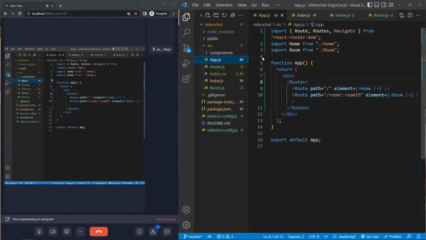Okay, so in app.js, we've imported the routing system. So we have routes, navigate, home, and room as well. Then we've created these routes and then elements as well. This route is to slash, so this is the main page that will show the home element. Then if you go to the room route, it will show the room page dynamically based on your room ID.